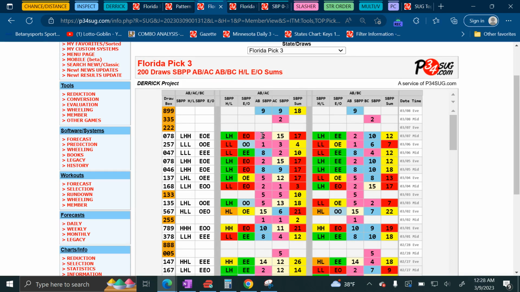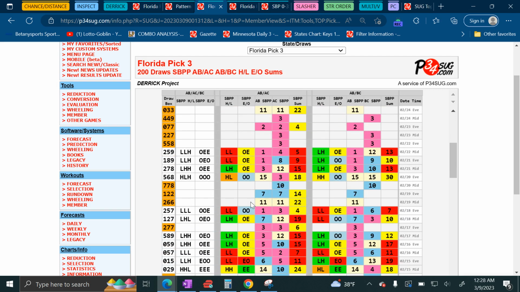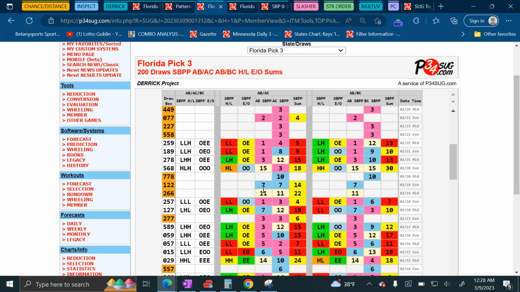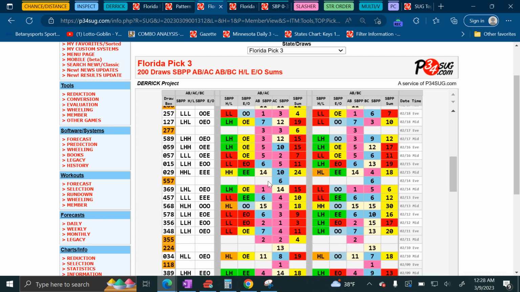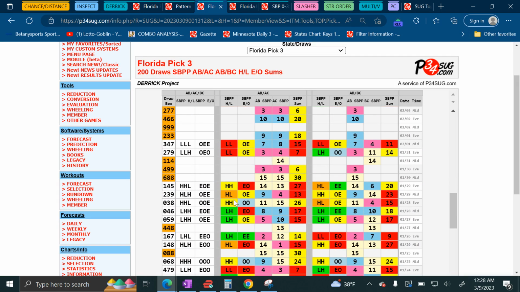I'm calling low pattern 1 all the way through 8, and pattern 9 and higher will be considered a high. Doubles aren't tracked, as you can see here; they just drop in there. Let's see if we can find a 9 without a double. Here you go, 9. So 9 is a high, and 4 is obviously a low. 9 is obviously an odd, 4 is obviously an even. So that's what you're tracking.